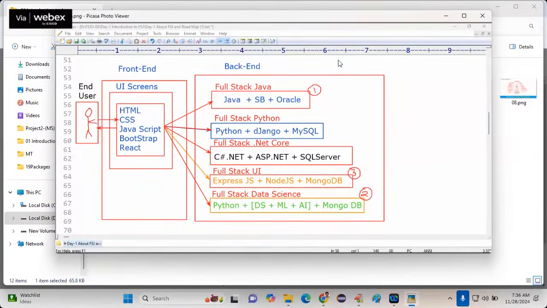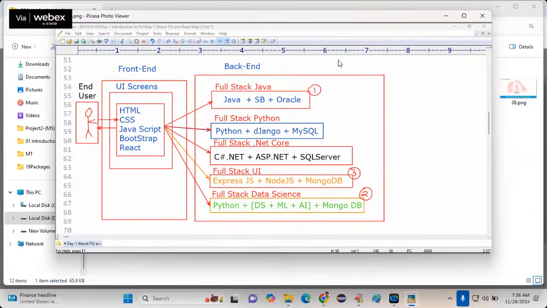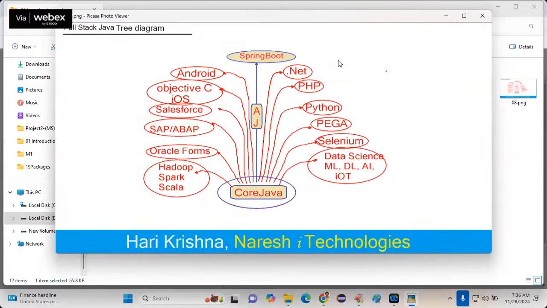Using HTML, CSS, JavaScript, Bootstrap, and React. Okay. Then now these are the points we have completed up to now. Okay. Now look at here, full stack Java tree diagram. If you learn full stack Java, what is the advantage? Okay. A full stack Java developer is having plenty of opportunities in the IT industry.